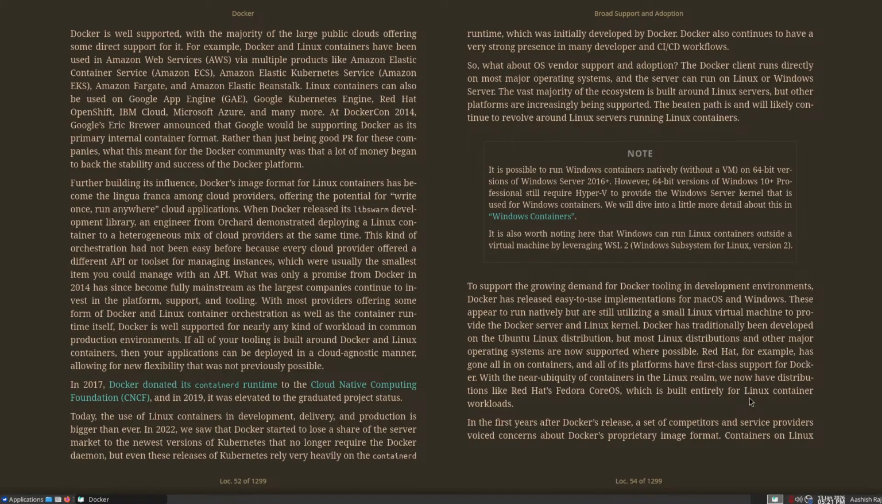What was only a promise from Docker in 2014 has since become fully mainstream as the largest companies continue to invest in the platform support and tooling, with most providers offering some form of Docker and Linux container orchestration as well as the container runtime itself. Docker is well supported for nearly any kind of workload in production environments. If all your tooling is built around Docker and Linux containers, then your applications can be deployed in a cloud agnostic manner, allowing for new flexibility that has not previously been possible.